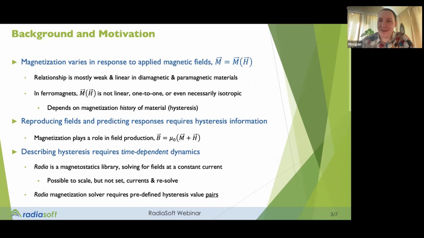But why do we care about adding this into specifically the Radia library? The reason for this is that capturing this kind of hysteretic information requires an acknowledgement of some time-dependent dynamics of changing currents, because that is what's going to change your applied field, and that's what's going to change your magnetization. And Radia is, by its nature, a magnetostatics library, where it solves for fields and properties and things like that at a constant current.